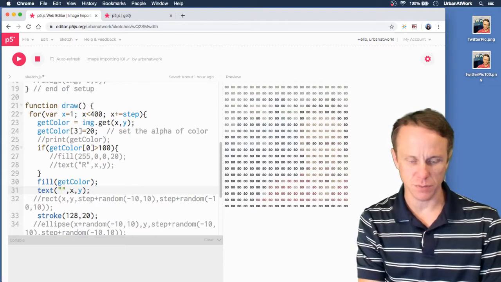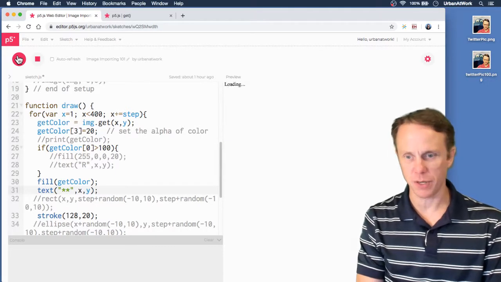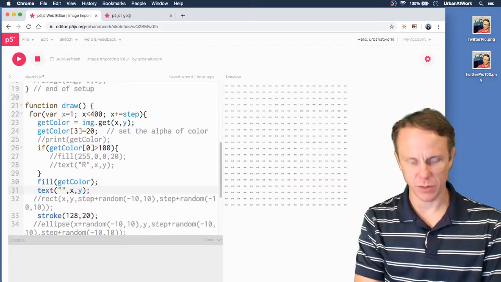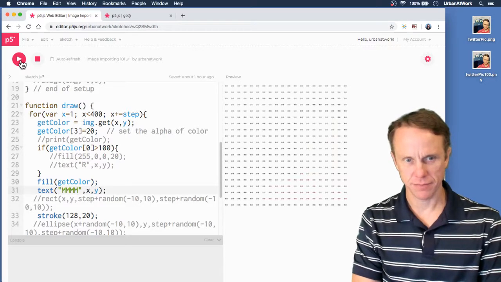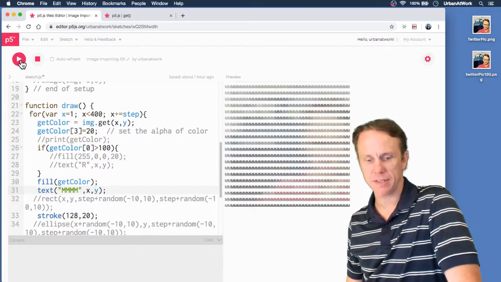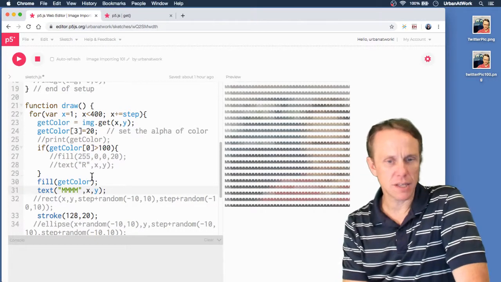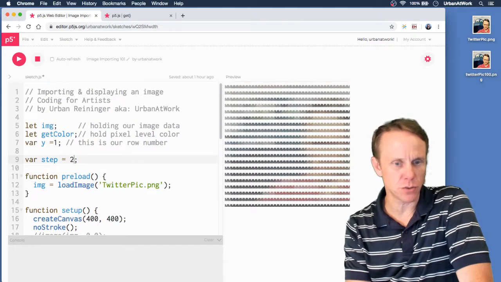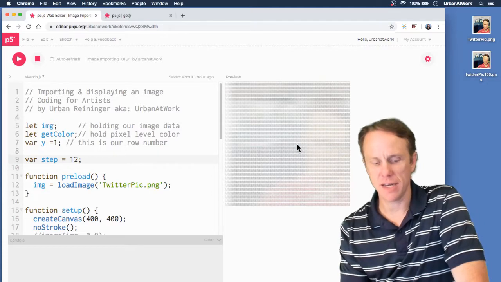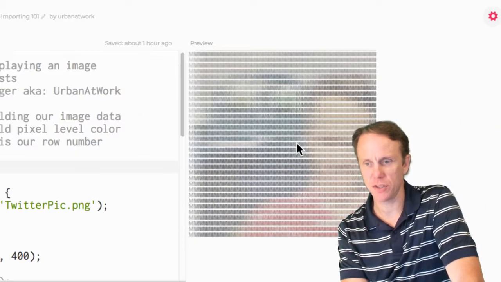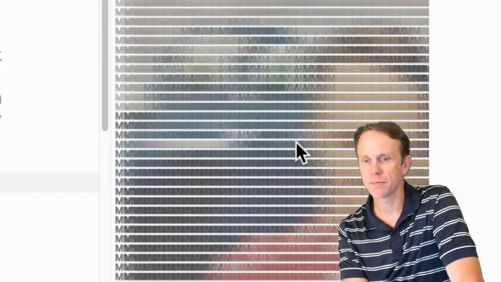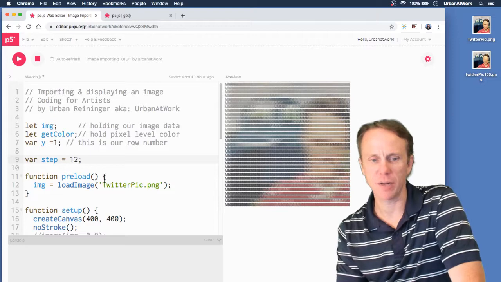Maybe if we used letters that have a bigger density, M's would be a good one. Put all those together. Can we see the image emerge from that? Just barely. I think what the problem here is our step is way too big. Let me put this down to just 12. And now if we look at it, the image should kind of emerge, even though it's all made just with M's. It's still struggling a bit.